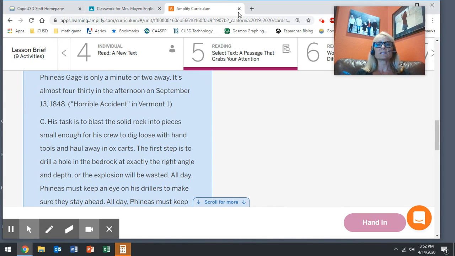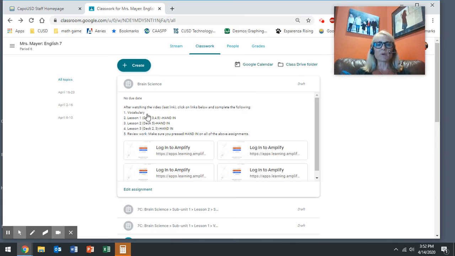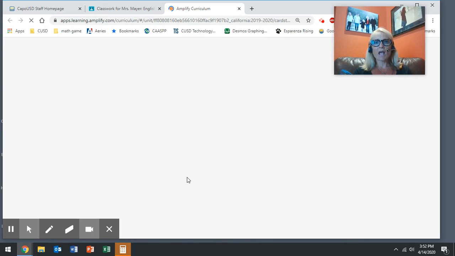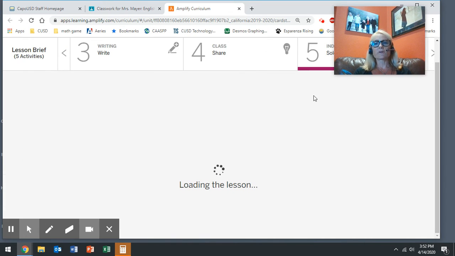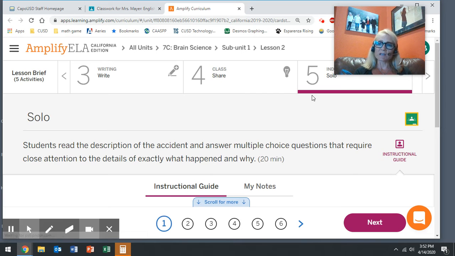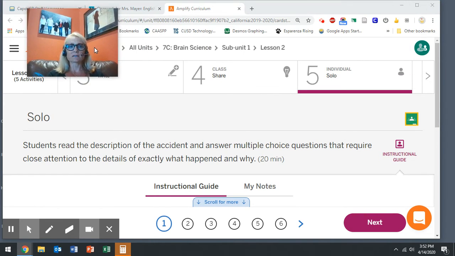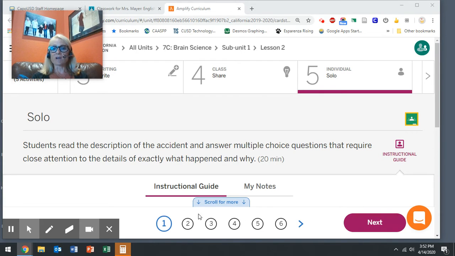Now we're going to go to lesson 2. I'm going back to Google Classroom. I'm going to the third link, which is also number 3. It says lesson 2, deck 5. This one is referred to as solo. I hope you guys remember this. We did a lot of Amplify when you were in 6th grade. So I'm going to go to the solo. And hopefully I was paying attention, because as you know, solos are when they're going to give you a reading and then you've got to answer the questions.